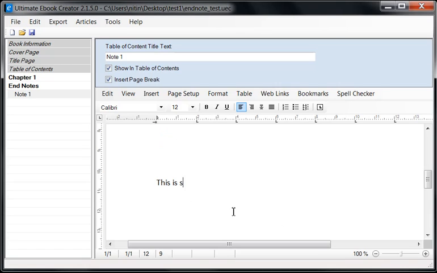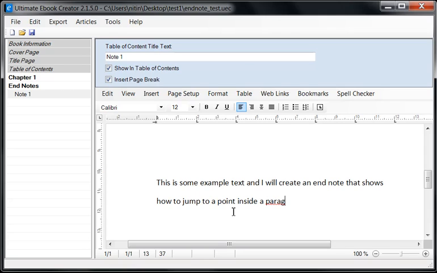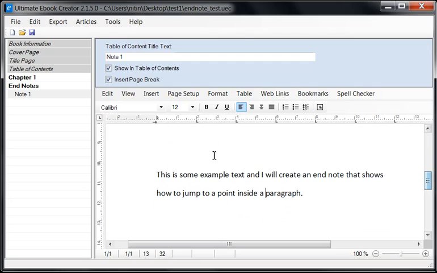This is some example text, and I will create an end note that shows how to jump to a point inside a paragraph. So we're going to jump right here. We're not going to jump to the beginning of the page. We're going to jump right to this section here.